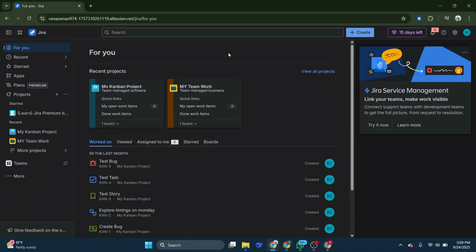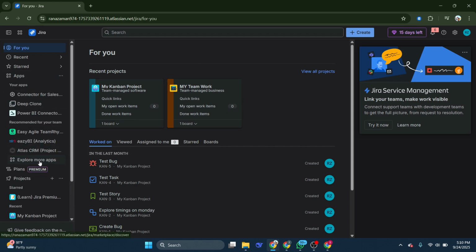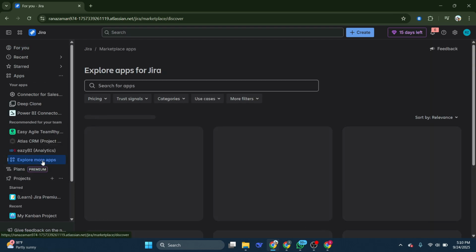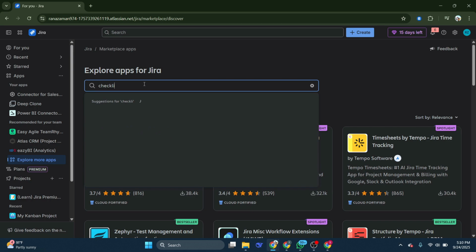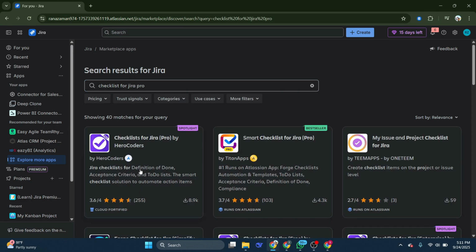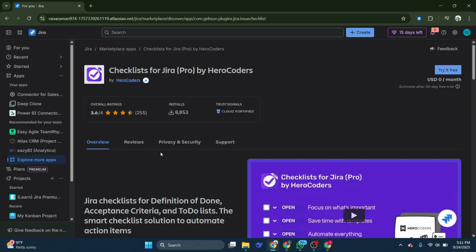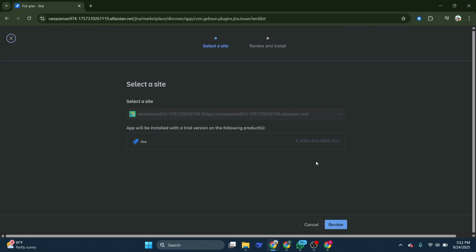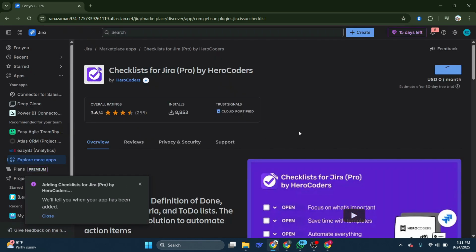First, let's start by navigating to your Jira home. On the left panel, you'll see an option called Apps. Give it a click, and then select Explore More Apps. This is where you can discover various add-ons, and today we'll specifically look for one called Checklist for Jira. By incorporating this tool, you'll enhance your task management capabilities significantly. Once you've found Checklist for Jira, go ahead and install it.